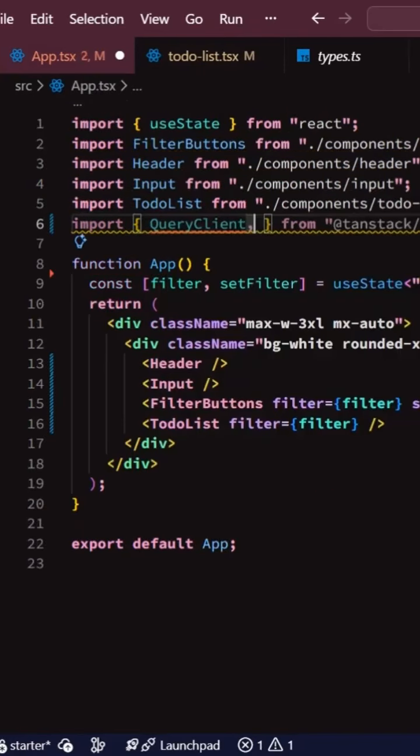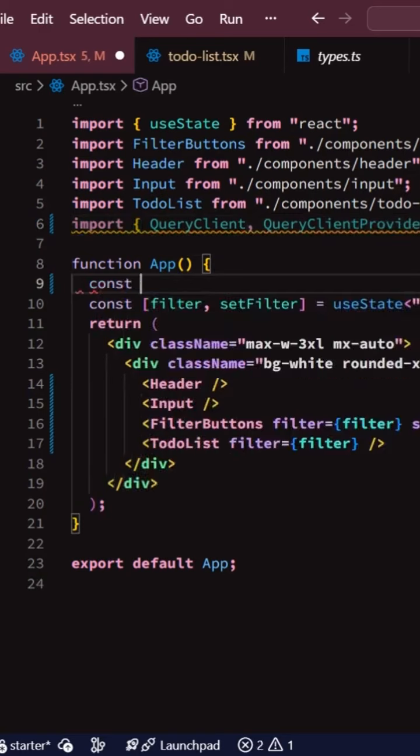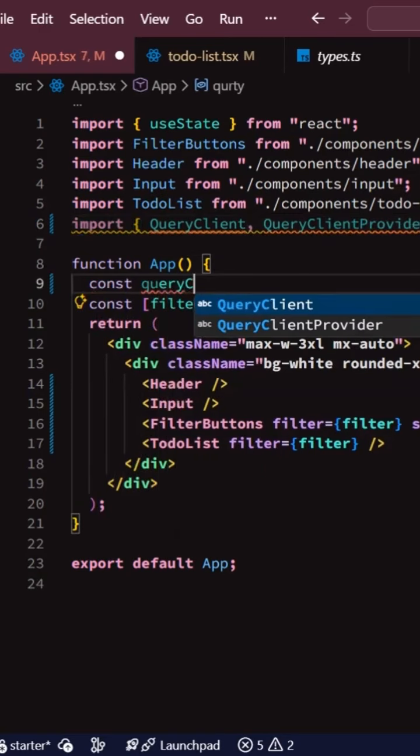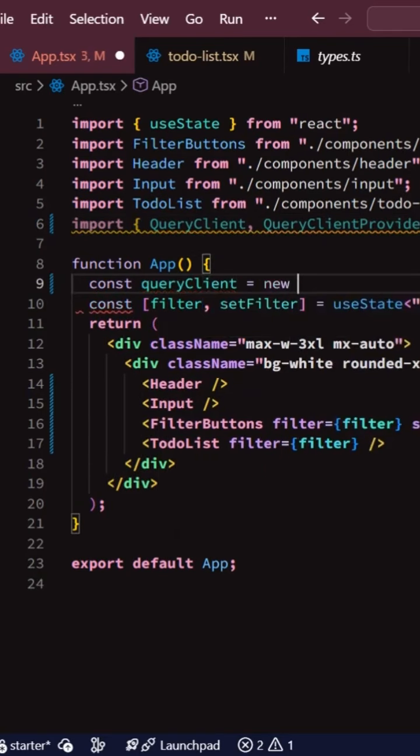Then I will import QueryClient and QueryClientProvider from TanStack Query. Inside of the App component, I will create a variable queryClient and set it equal to a new QueryClient. The primary function of the QueryClient object is to manage the cache for all queries by storing the results of successful queries indexed by their unique query keys.